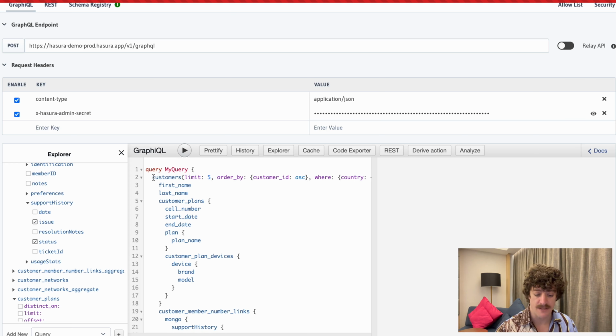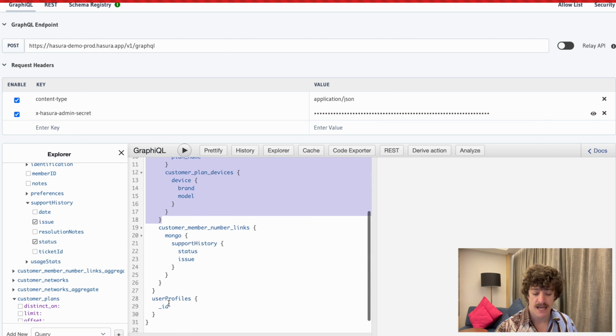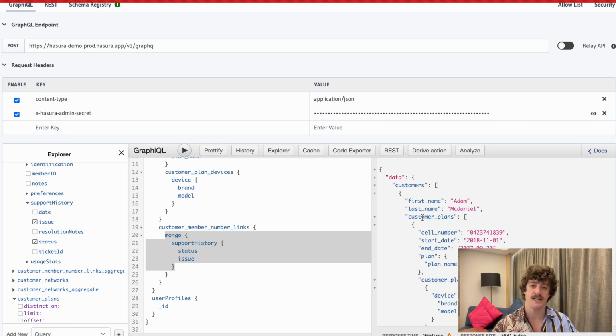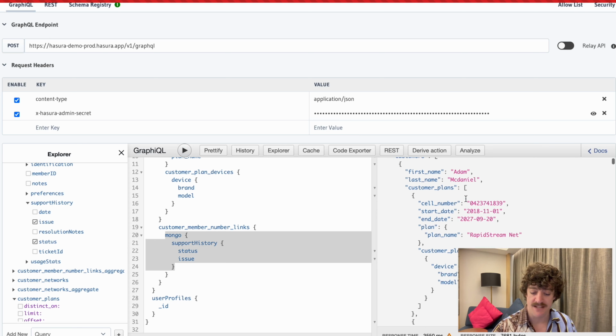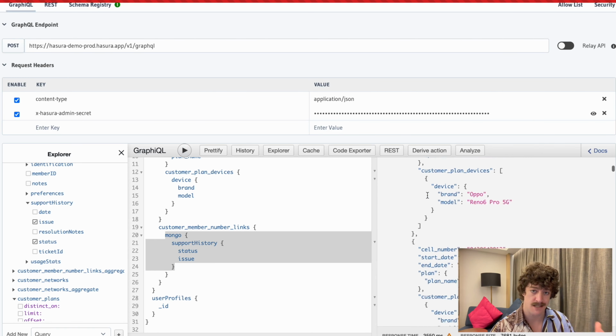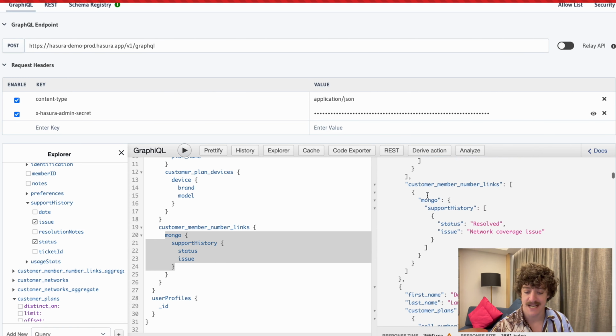So what we've got now is all of this information coming from Postgres, and then we're also joining with information from Mongo. Running that query, what Hasura is doing is finding the most efficient way to talk to multiple different data sources, trying to find how we can query those data sources in as few queries as possible. And now the data that we receive back shows information from Postgres. There's our customers, our plans, our devices, and hey, we've now got some support history coming in as well.